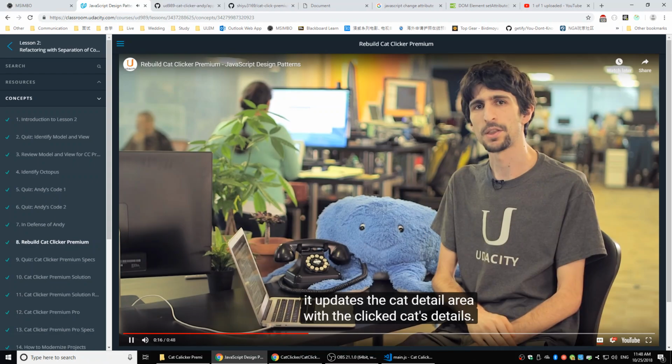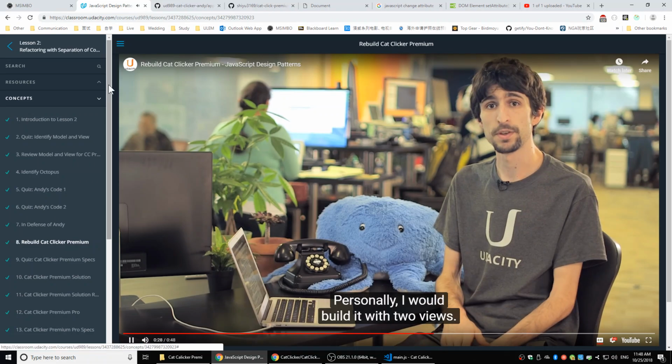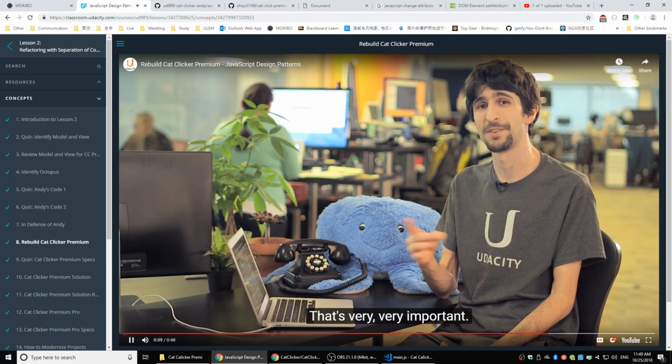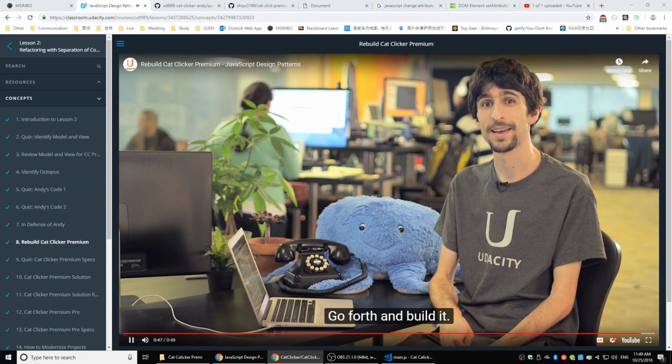Now the primary thing you need to remember is to separate out the view entirely from the model. Use an octopus for communication between the two. Never do it directly. Personally, I would build it with two views, one for the cat list and the other for the cat detail view, each with their own render methods. And remember to never have the model and view talk directly to each other. That's very, very important. Once you're done, I'll show you my model view octopus implementation. Here's the spec sheet for Cat Clicker Premium. Go forth and build it.